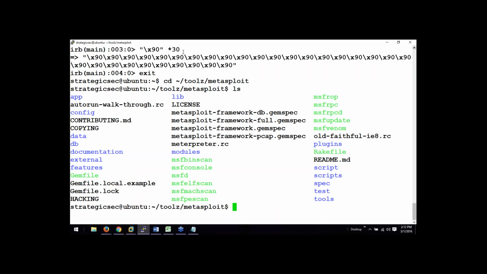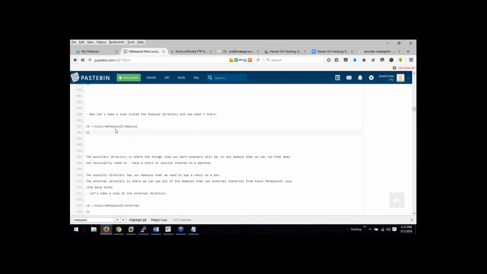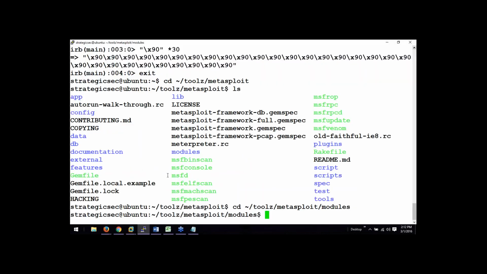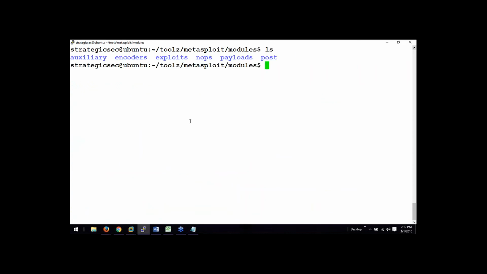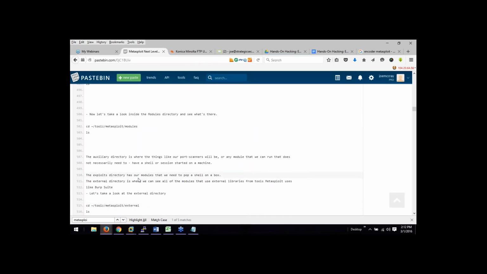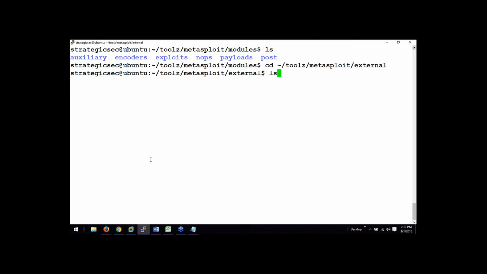Okay, do you see the modules directory? Do you see your external directory? Plugins, data, okay. So these are going to be your major directories. Let's CD tools, Metasploit, modules, and do an LS in there. You see that you have auxiliary modules, encoders, exploits, NOPs, payloads. Okay, let's go to 515, CD to the external directory, and do an LS in there.